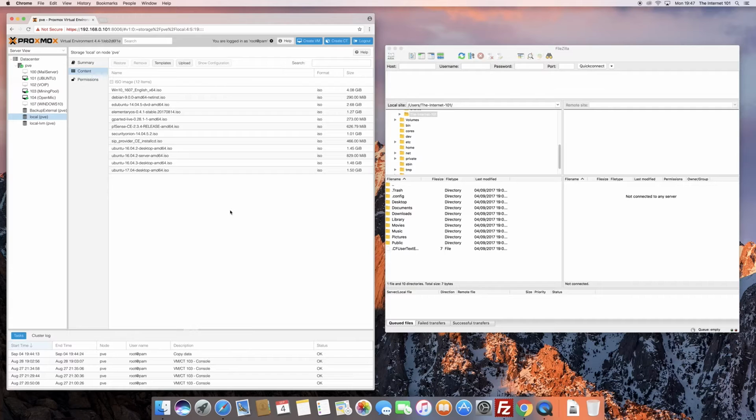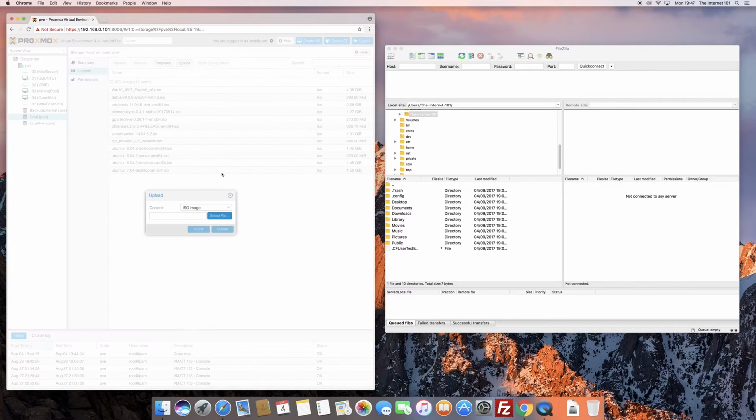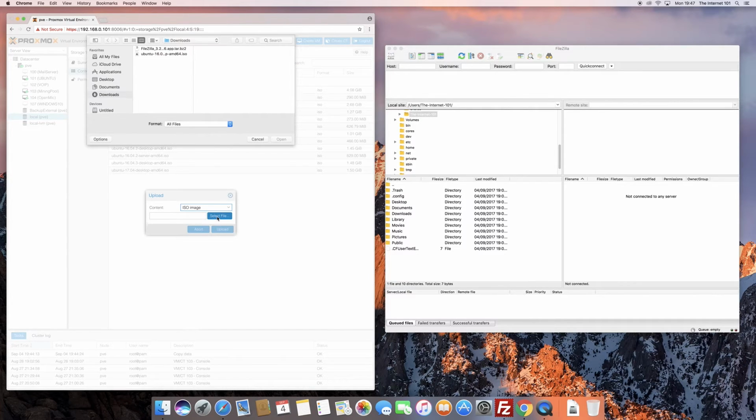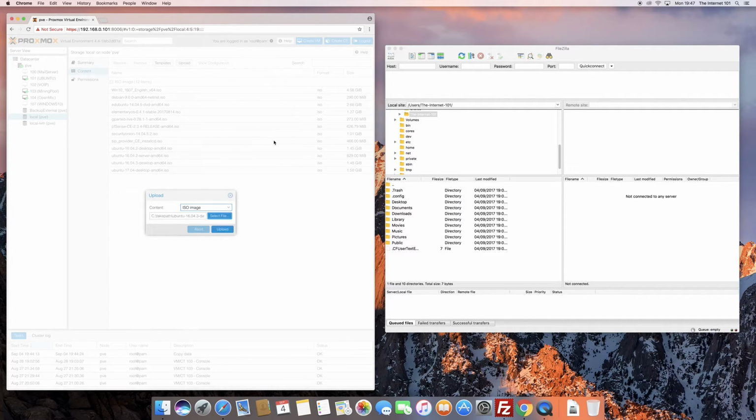Now there are two ways to upload. The easiest way is using the graphical interface by clicking on upload. You then choose what format you want to upload, whether it's a container template or an ISO image. So we'll click ISO image. You then go to select file and choose the ISO that you want to upload. This time it's going to be Ubuntu, and click open. You're then going to click upload, and away she goes.